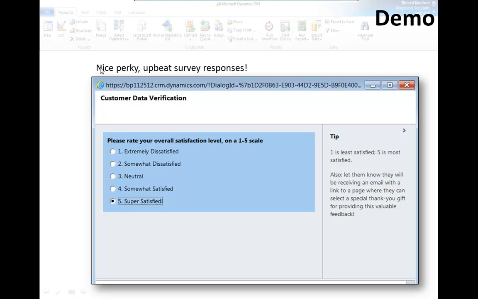And notice this best practice, nice perky upbeat survey responses. So 5 is going to be super satisfied with an exclamation point on the end. That's not really a best practice. That's just my best practice. So we call it child dialog, but in this case, the child dialog, that would be a best practice. And you can probably guess why, because this is reusable. Especially if you spend as much time as it would take to put this survey together, you definitely will want to get some reuse out of this.